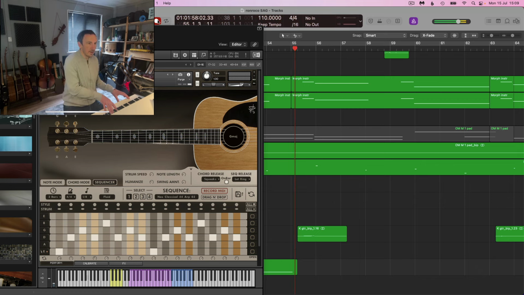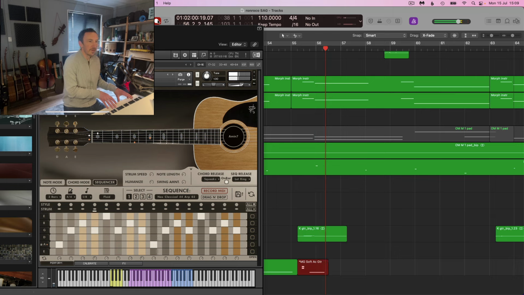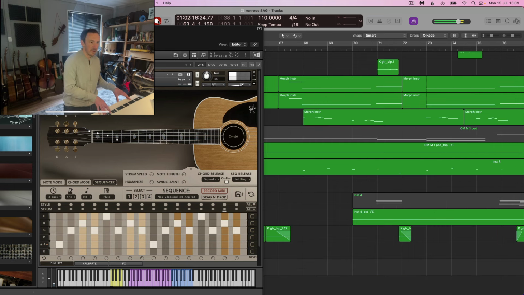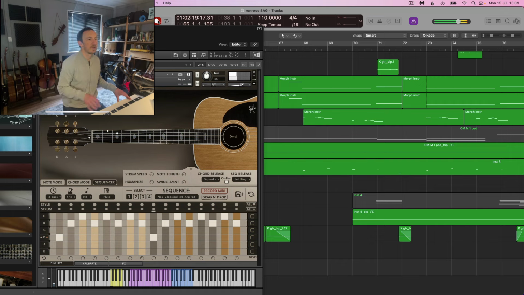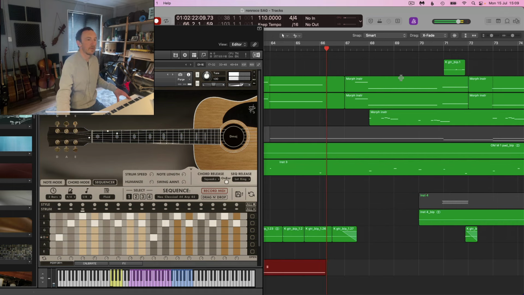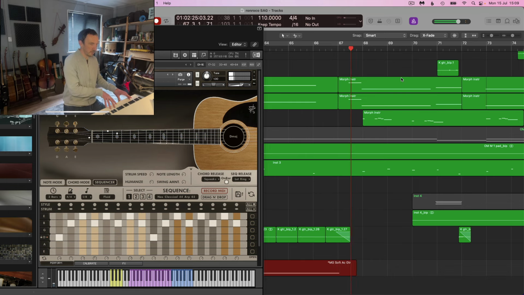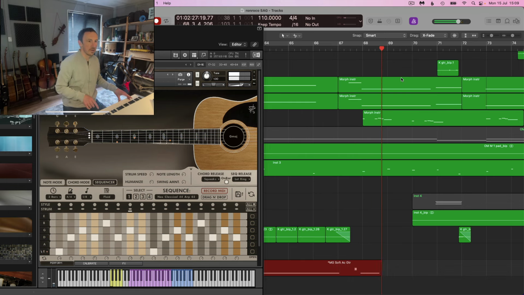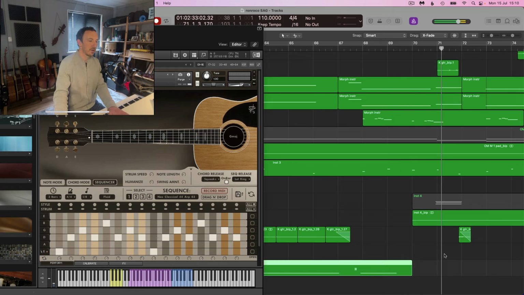So I think here, an A minor 7 would work there, and maybe we've got a C6. That's lovely. And then I think we've got a D. G. So we've got a different... Oh yeah, that's nice. I forgot about that. So we've got a different sequence going on here.